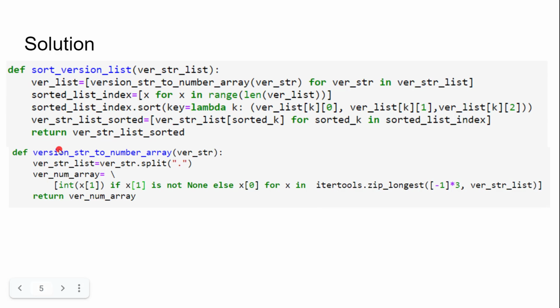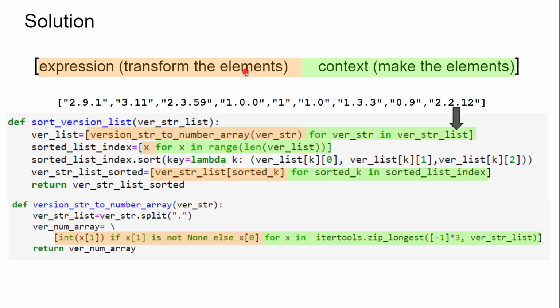List comprehension statements, which are highlighted in yellow, let you create lists algorithmically. A list comprehension statement is divided into 2 parts, the context and the expression. The context generates the elements for your list, and the expression transforms them into a final value which ends up in your list. We see the solution's list comprehension statements broken into the 2 parts.